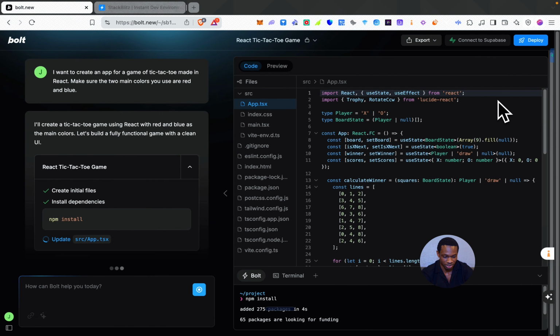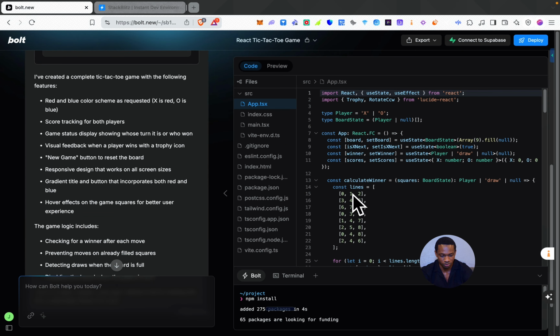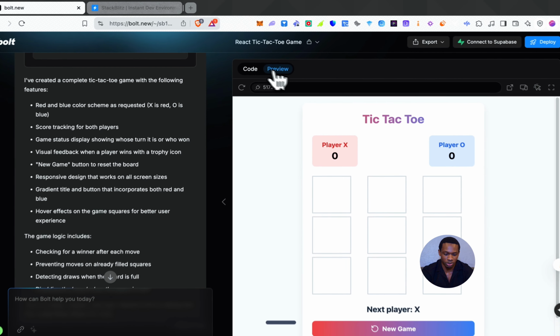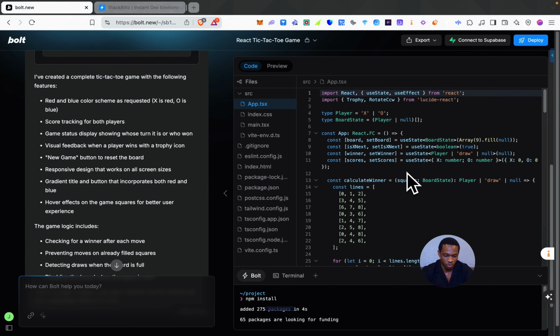Okay, so as you can see, Bolt.new has started writing this code. Okay, cool. So we've pretty much got the app here. We can see the preview over here. But what I want to do is change the function for calculating the winner so that it actually says how much time each person took during the game.